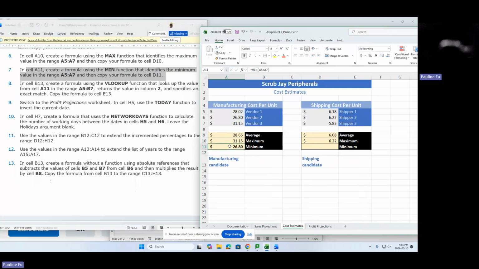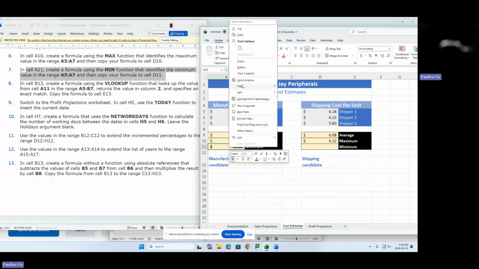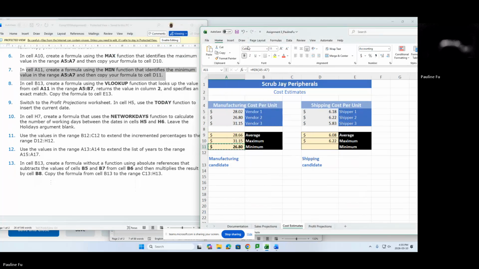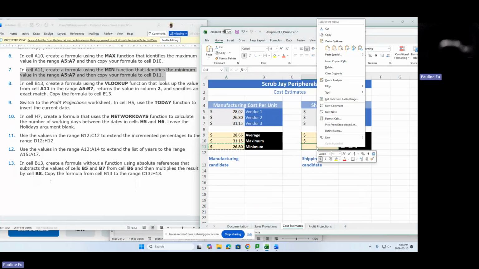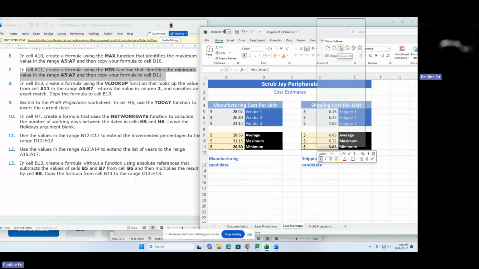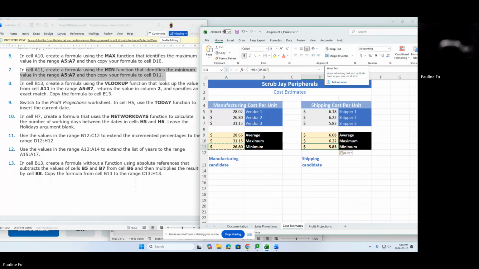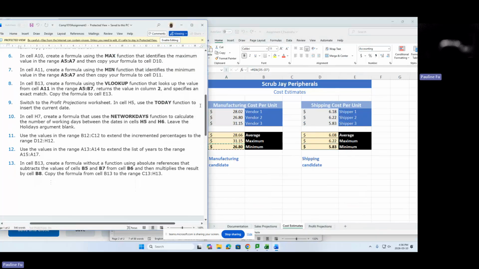Now copy and paste. Click cell A11, right click your mouse, copy, go to cell D11, right click your mouse on D11, paste formula. Questions? We finish step 7.